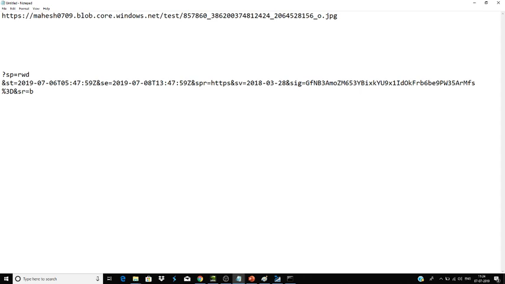What does this mean? This means the permissions that you have defined. You remember I gave three permissions: read, write and delete. So SP stands for service permissions, which is read, write and delete.